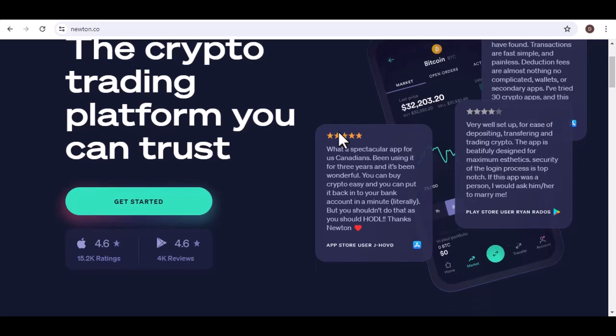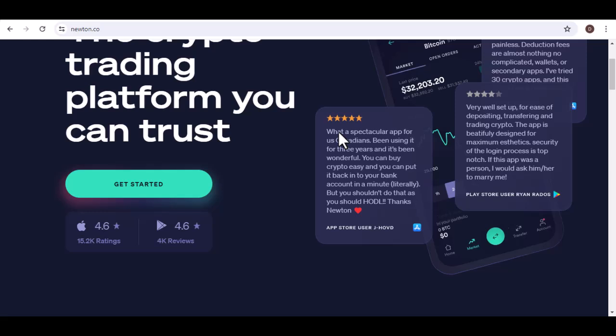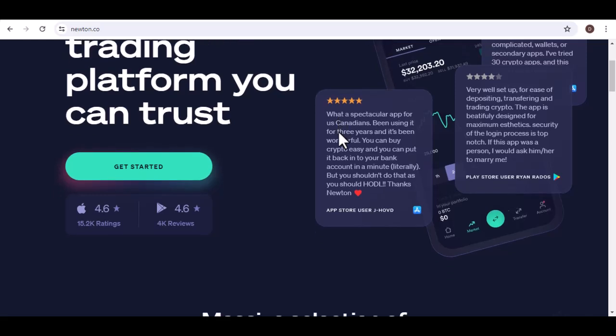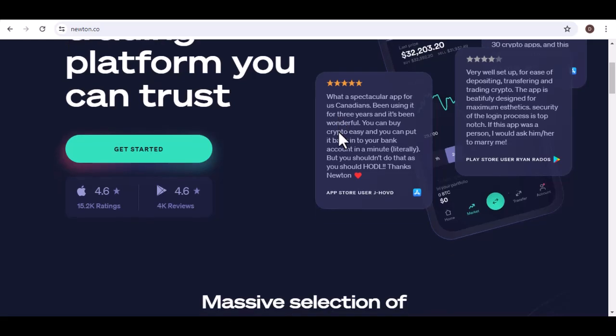investing accessible to everyone. Imagine a world where you can invest in stocks, ETFs, and cryptocurrencies from the comfort of your couch. A world where you don't need to be a financial expert to understand the market. That's the promise of Newton.